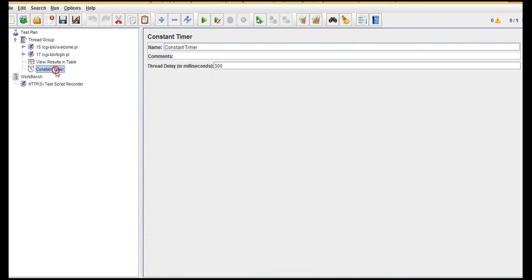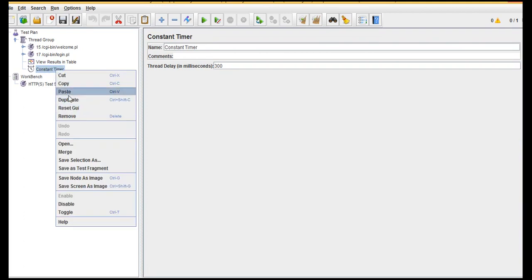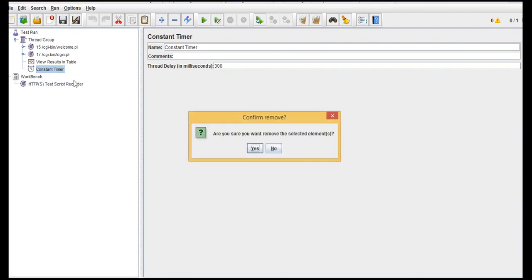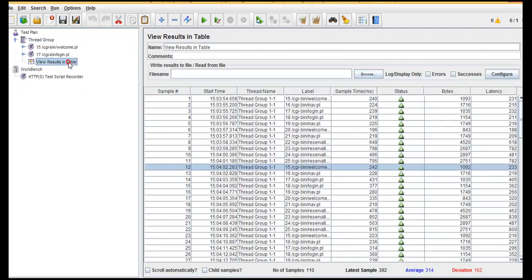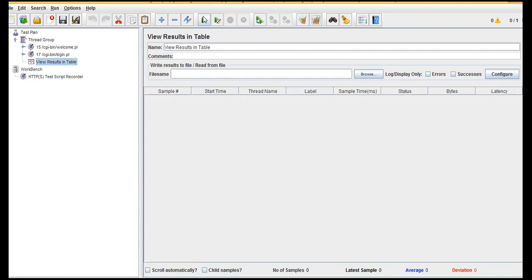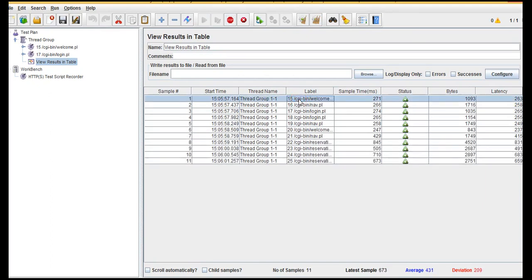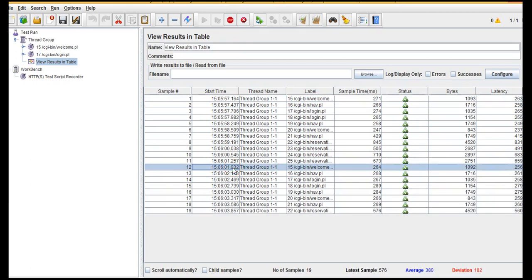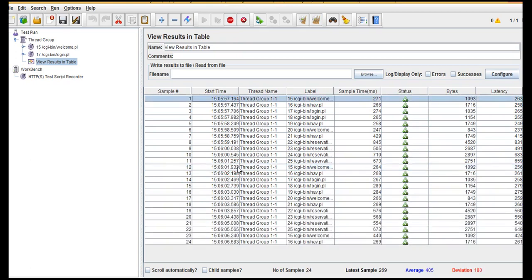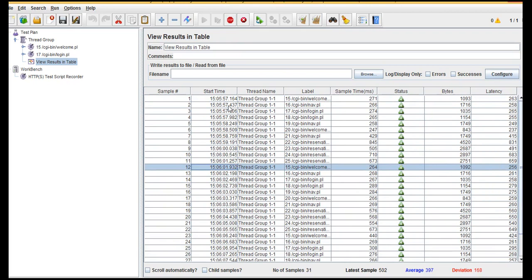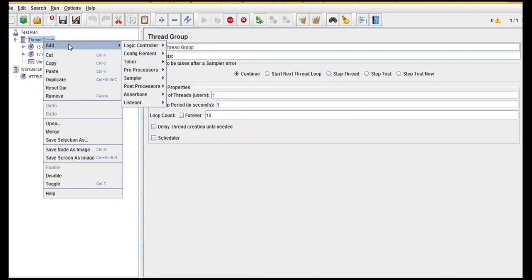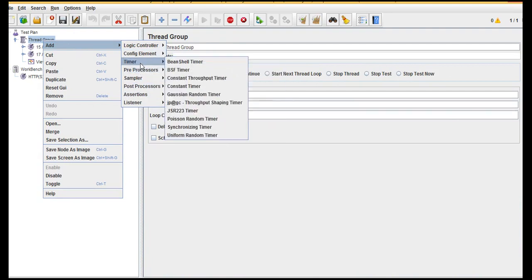If you delete it again, this will be reduced. Click on remove, run it again. The 57th second, and see, now again it's 4 seconds only. At 3.54 seconds only it has taken. Earlier it was 7 because we had the constant timer. Got it? So that's how you can check the timers between each thread.